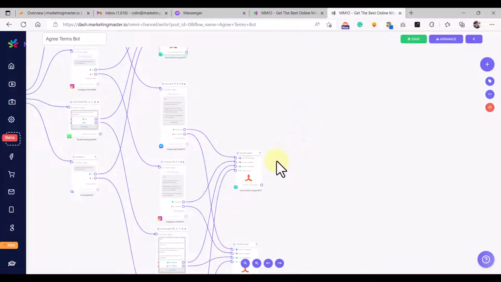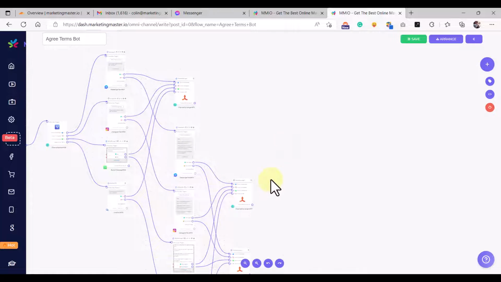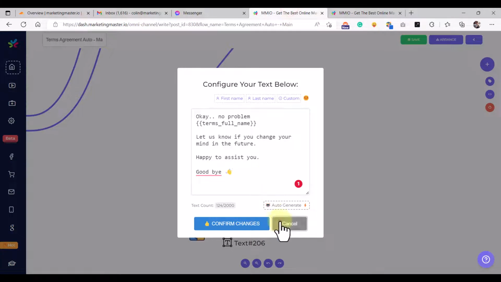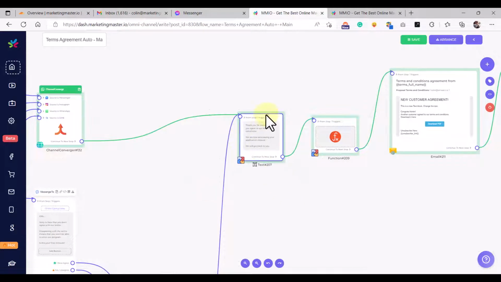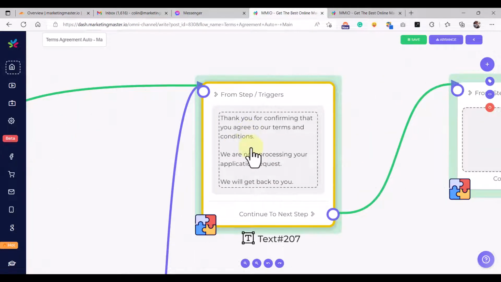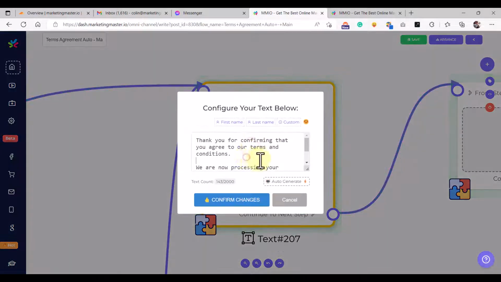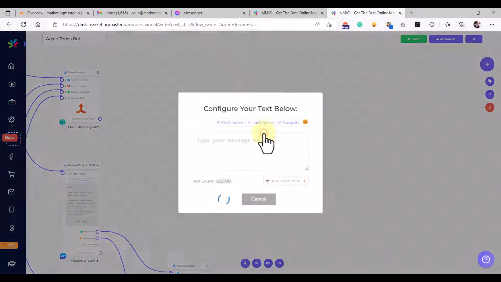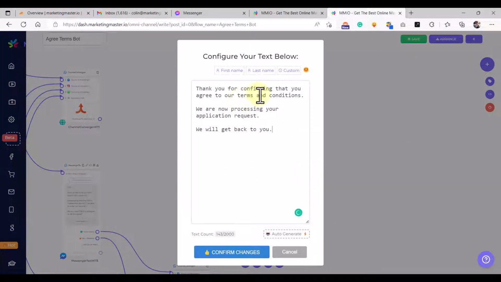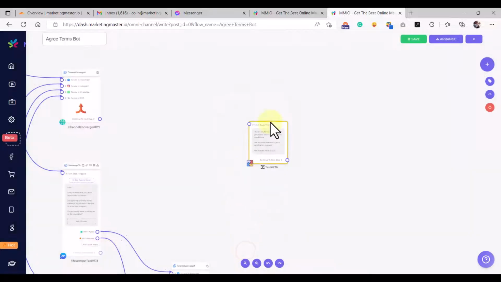But if ever they agree with our terms and conditions, then we are going to send them a confirmation message and an email. So just like what we did here, we are going to send them this message. Thank you for confirming that you agree with our terms and conditions. So let's copy this and add a text message here and add this message. We are now processing your application request. We will get back to you.